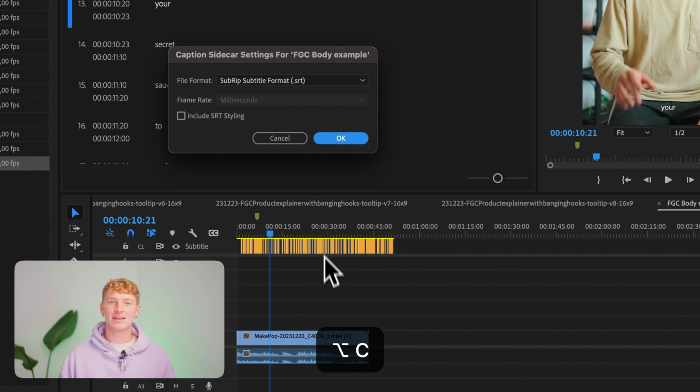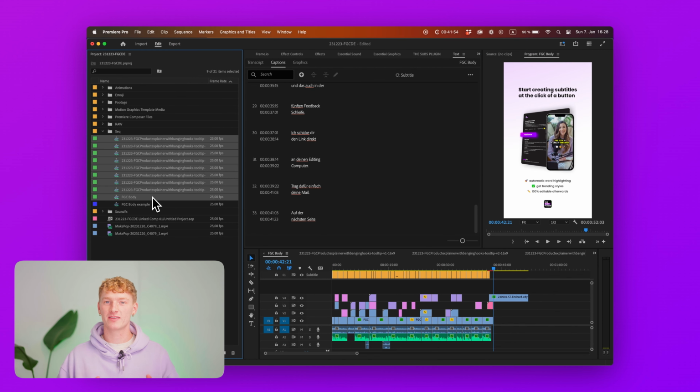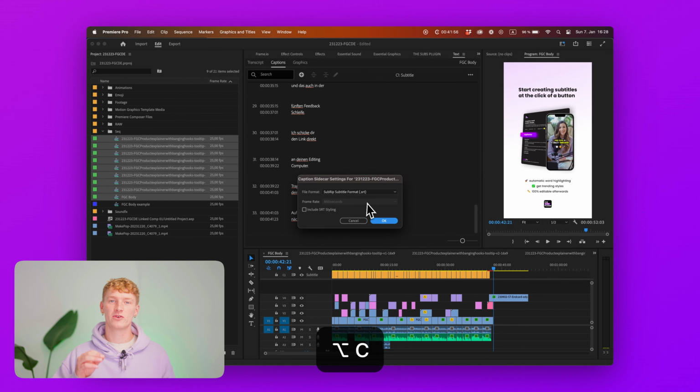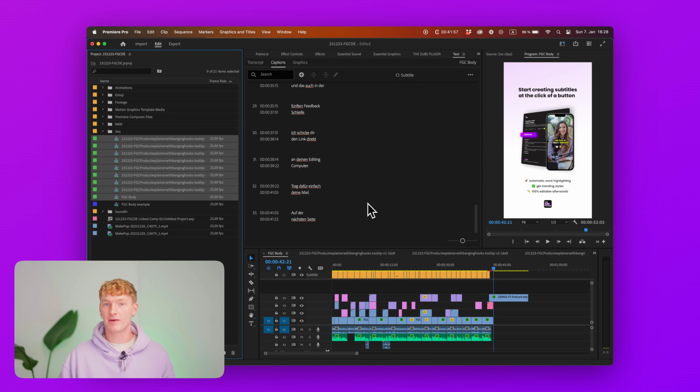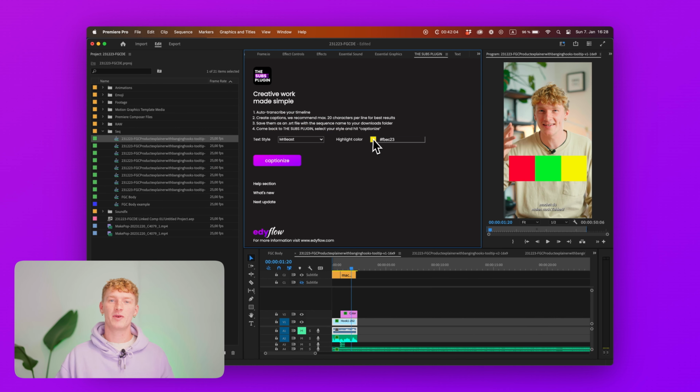Let me show you how I create the captions for these 8 hooks and body in less than 1 minute. I go through them one by one and create the subtitles using the shortcut. And now here's a little trick. I select them all in the projects bin and then hit the shortcut to export the captions. 2 times enter, bam bam, and ready. Now I select my style and color in the plugin window and hit Captionize for each sequence.